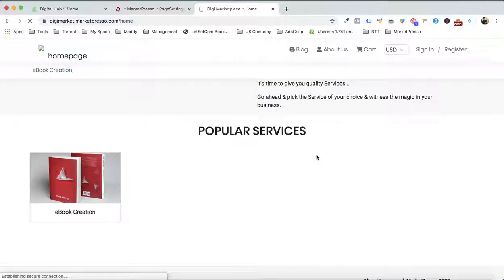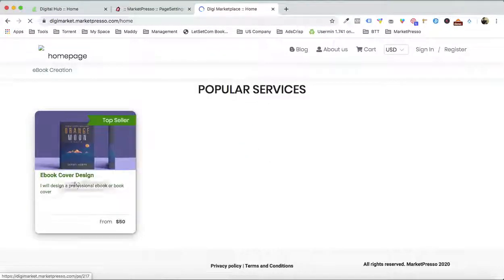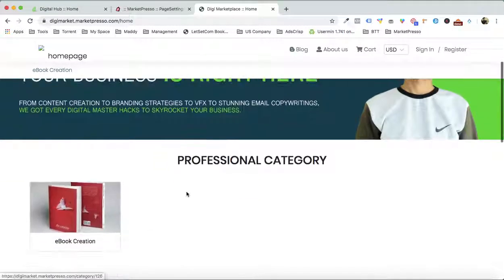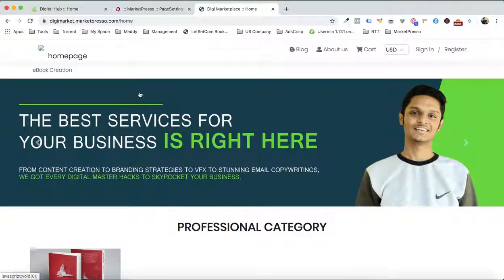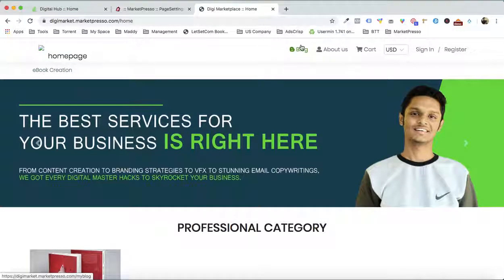And when I come back, I have my service, I have this top seller badge, I have this category. I have this background image, I have this category right over here inside the menu. My blog section is here, my USD currency section is here. People can sign into my marketplace, register inside my marketplace. My company details are over here.